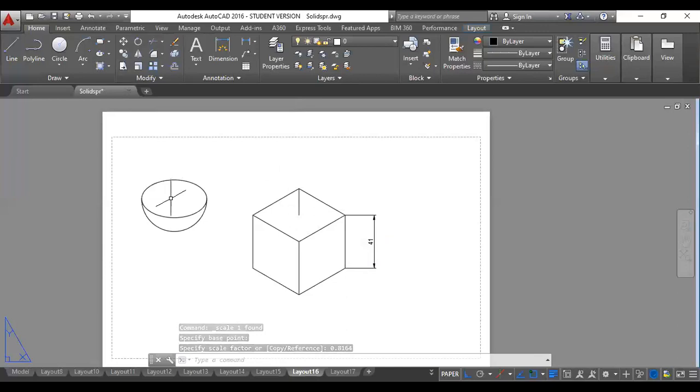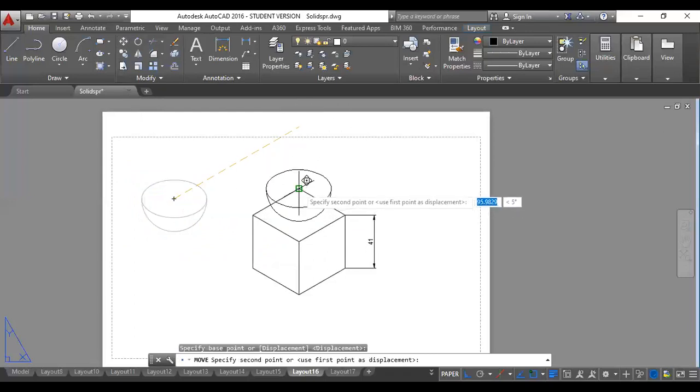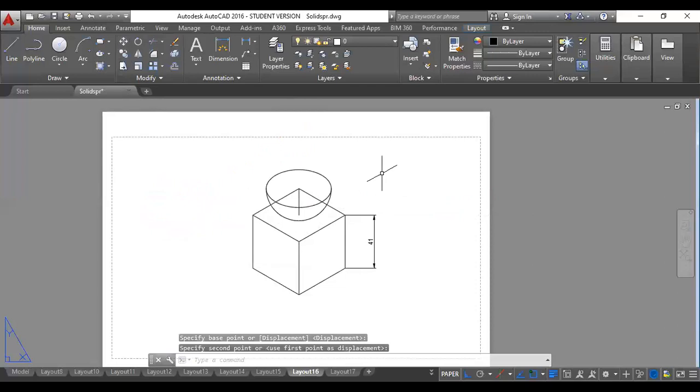So the center of the hemisphere will come and lie on the tip of this radius. Just select this, use the move command, click the center of this ellipse and bring it on top of this. That's it. So that makes the combination of two solids, a cube and a hemisphere. One important thing I did here is I drew both the solids separately, then I just moved it and kept it on top of that. Instead of starting from there itself, it's very easy to draw it separately and then keep it on top of this.